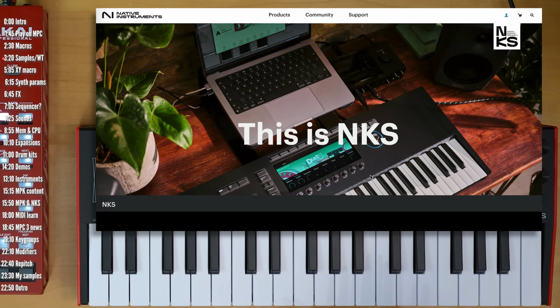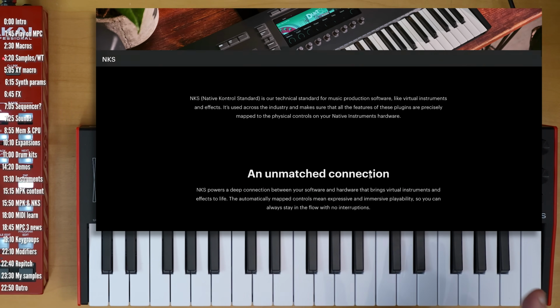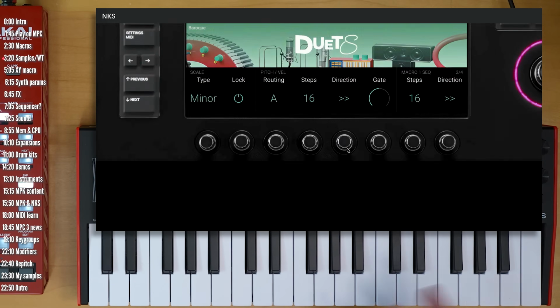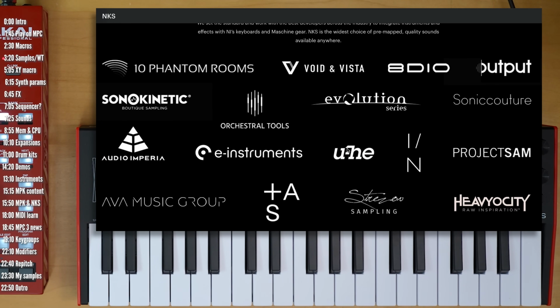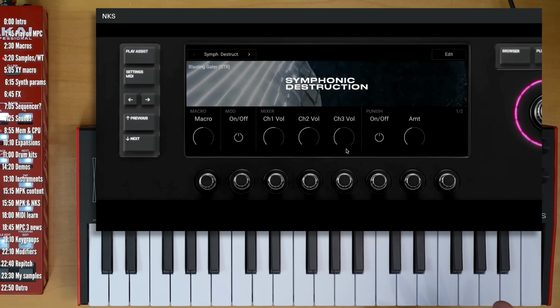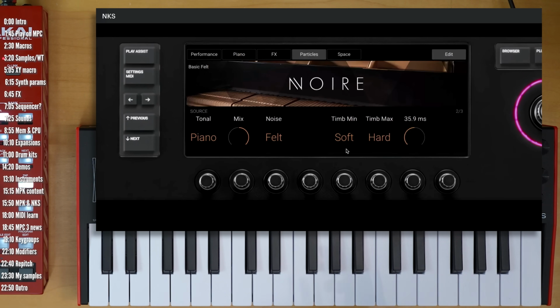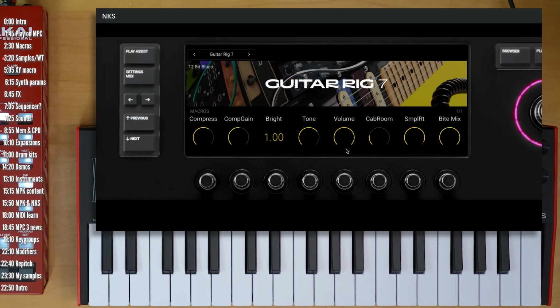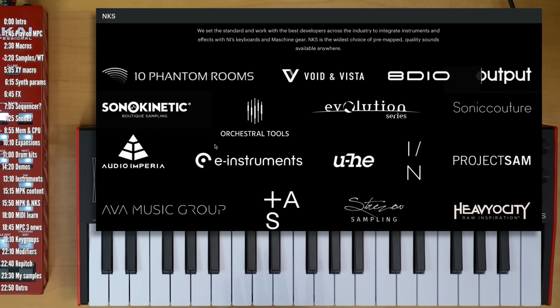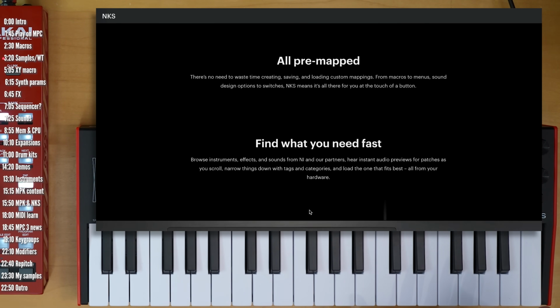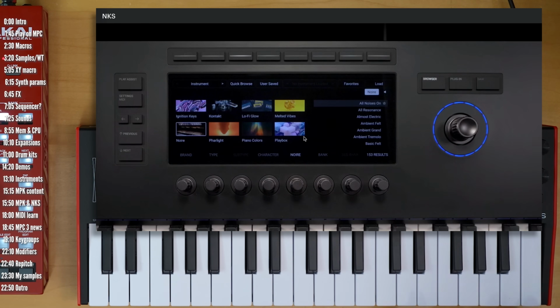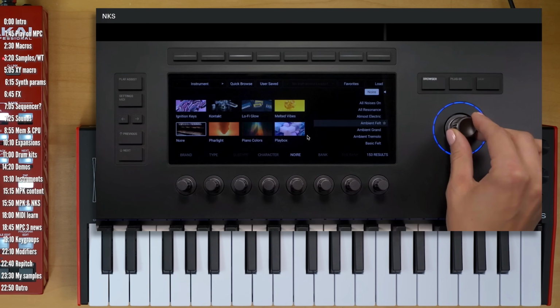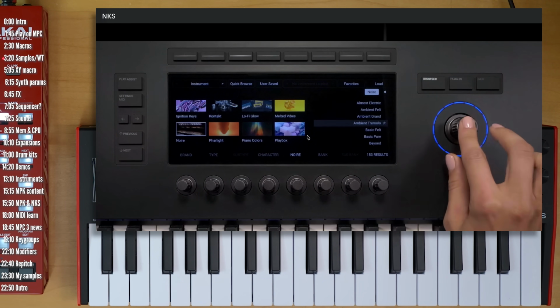Then the final aspect of this partnership between AKAI and Native Instruments is support for NKS. NKS stands for Native Control Standard. It's a connectivity protocol that automaps plugin parameters to Native's MIDI controllers, making them feel more like hardware instruments with parameter names, values, parameter groups, and even graphics appearing on their MIDI controllers. This connectivity protocol is supported by multiple third-party plugin providers, and it also lets you browse and preview presets on any plugin that supports it, whether it comes from Native or from third parties.